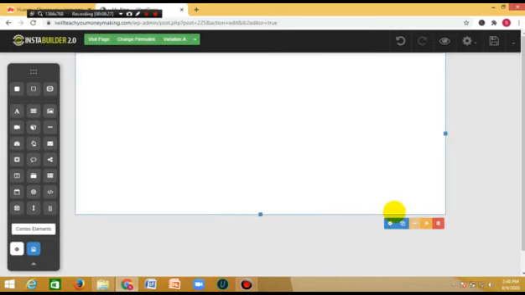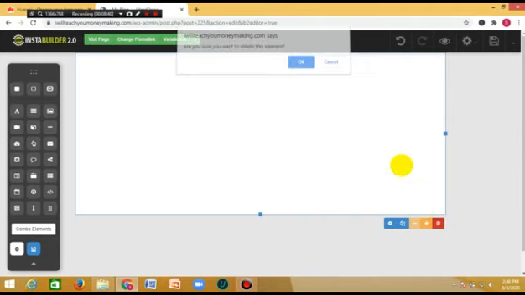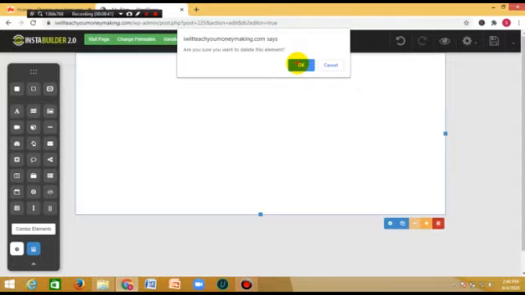If you want to delete this, you simply click on the red box with the bucket icon below the element. You click on it, and then it asks you, are you sure you want to delete this element? When you click on OK, that element will be gone. That section element we've just created is gone now. So that's how to do that.